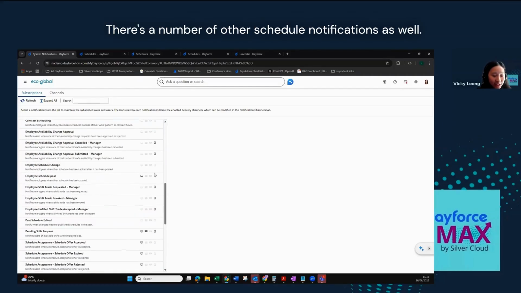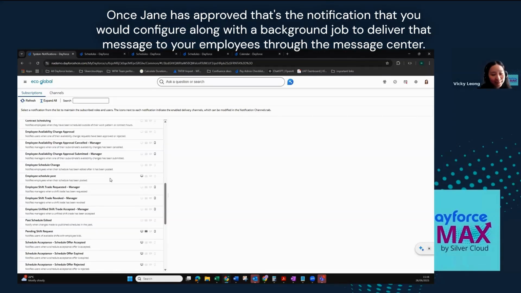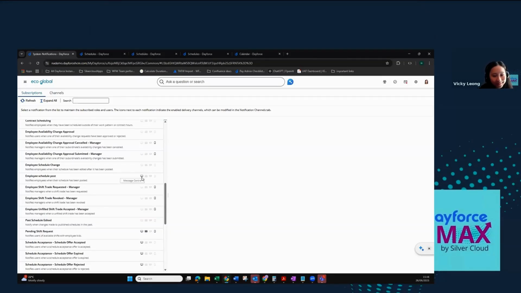There's a number of other schedule notifications as well. For example, the schedule posts, that's a critical one. Once Jane has approved, that's the notification that you would configure, along with a background job to deliver that message to your employees through the message center.